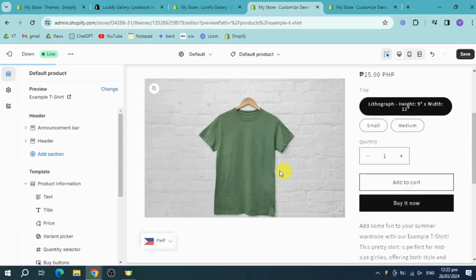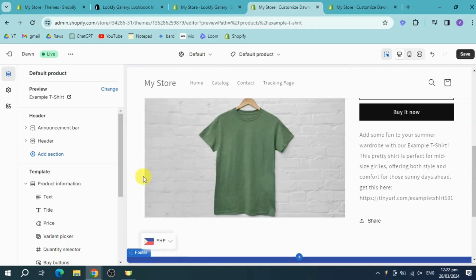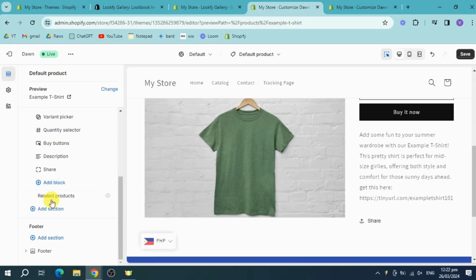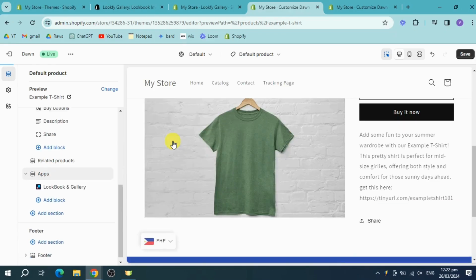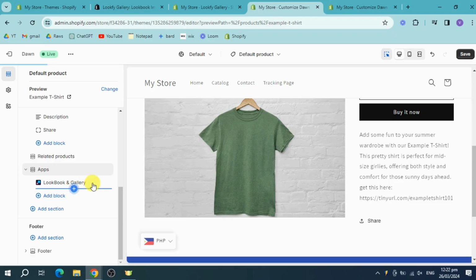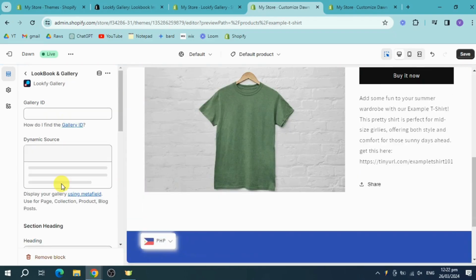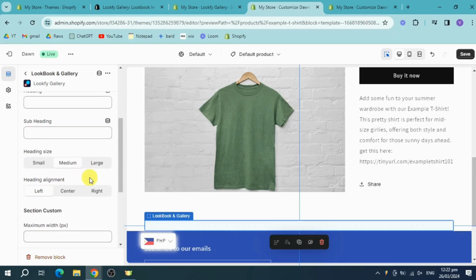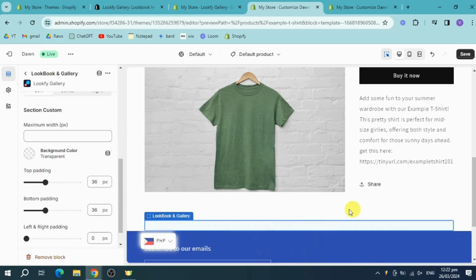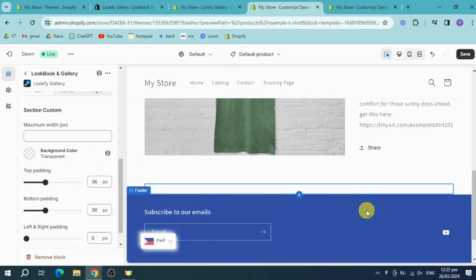This is the product, and we should be able to add a section here. Click on add section, click on apps, click on this Lookfy gallery, and then it should be added right here. This is what it looks like. Just get the dynamic source using the metafield, and then add it here in order to successfully add this specific gallery to your page. So that's the whole process.